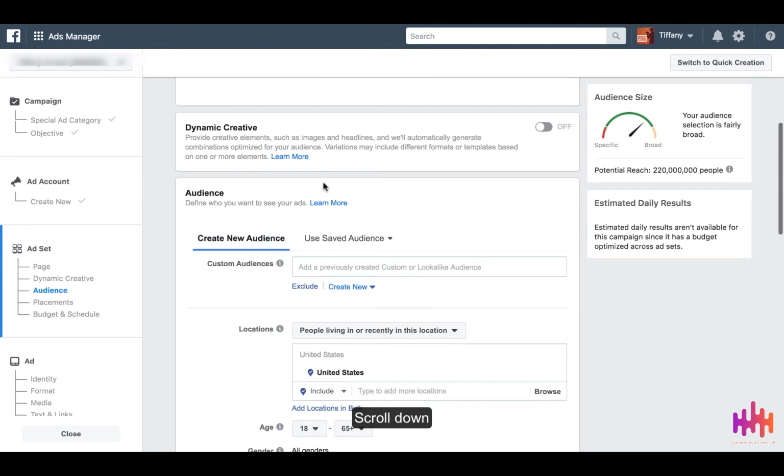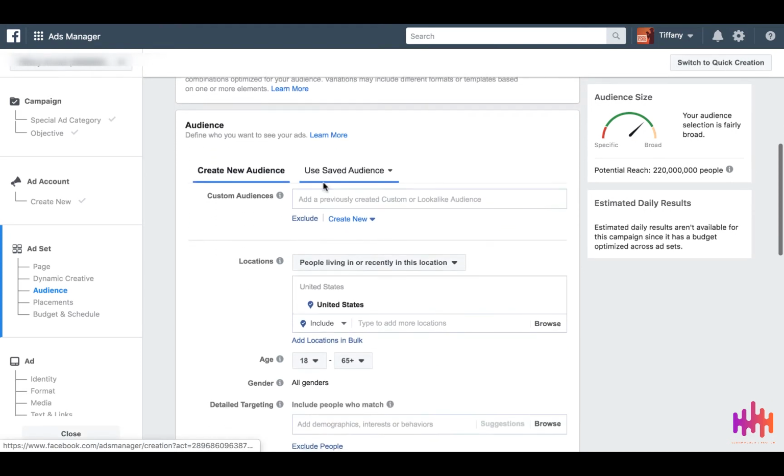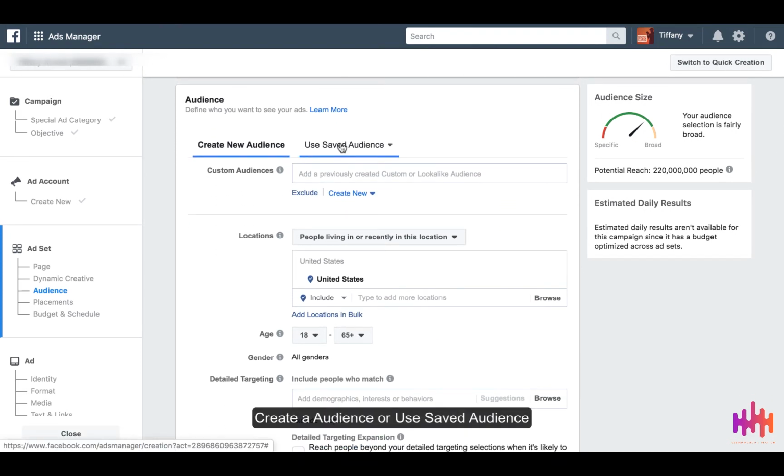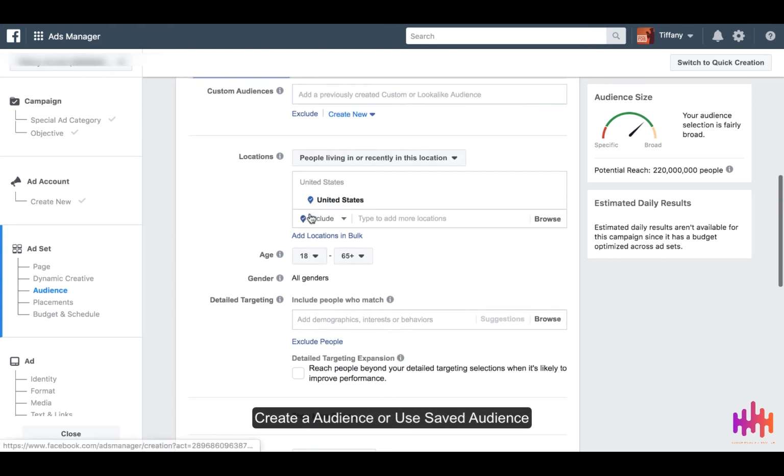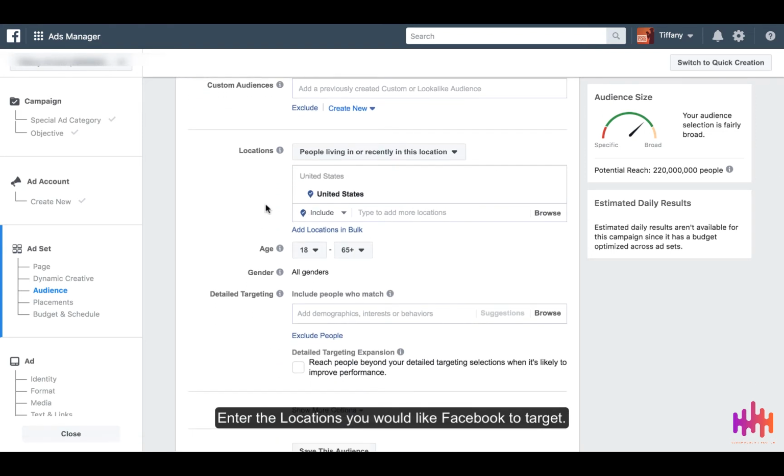Scroll down. Then you're either going to use a saved audience or you're going to create a new audience. So to create a new audience, first we have to determine the location where we're targeting. If you are not sure which location you should target, go to Facebook Audience Insights and Google Trends.